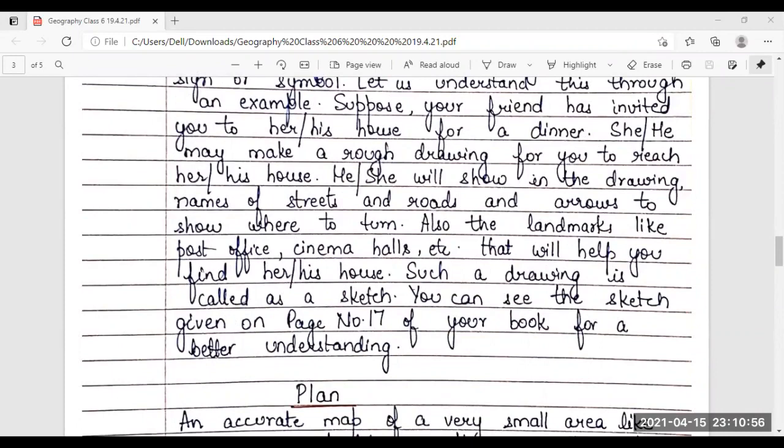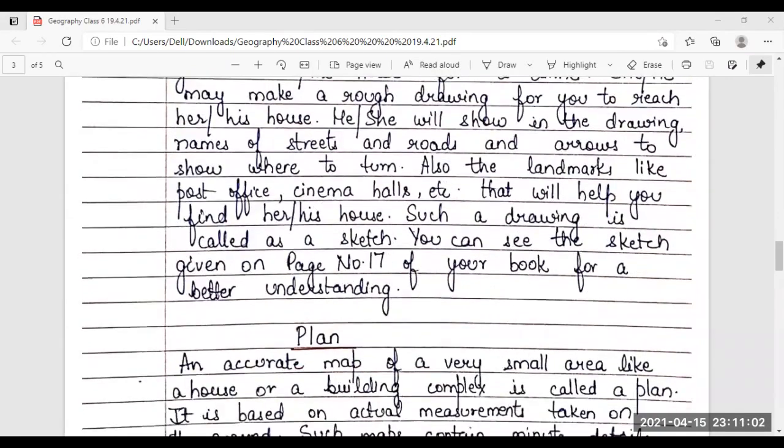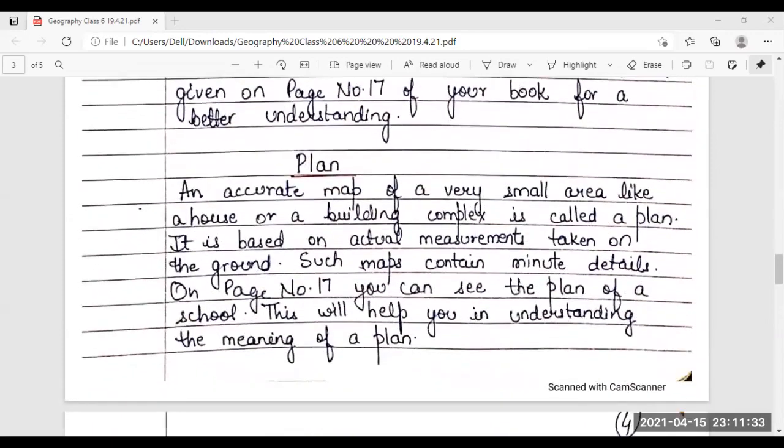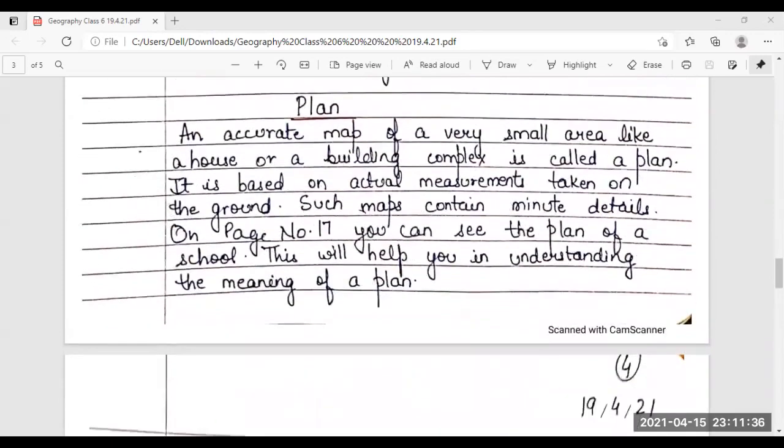He or she will show in the drawing name of streets and roads and arrows to show where to turn. Also, the landmarks like post office, cinema halls, etc. that will help you find her or his house. Such a drawing is called a sketch. You can see the sketch given on page number 17 of your book for a better understanding.